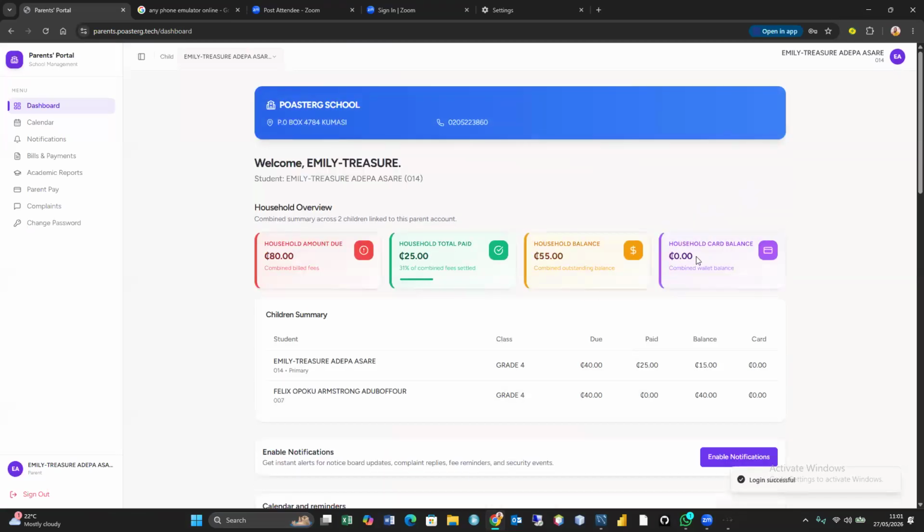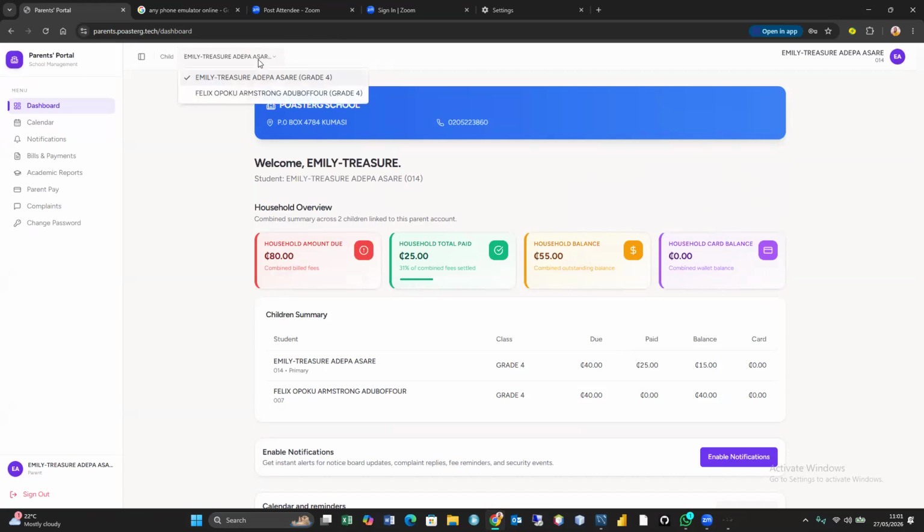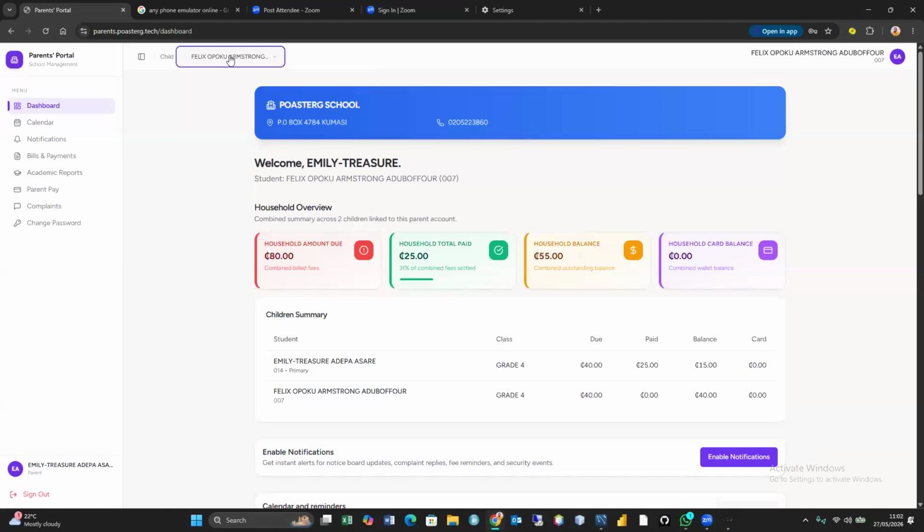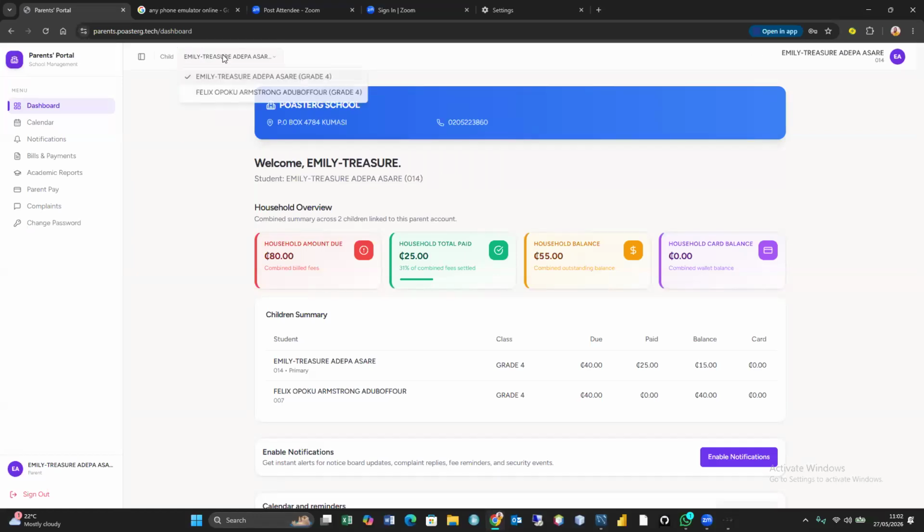Okay, so now you see how the passwords were generated and then it becomes live. So what I've done is that I've created a family called the Menses. On top here, you see the child selection button. I have Emily and then Felix for the same parent, so the parent can switch between them anytime.